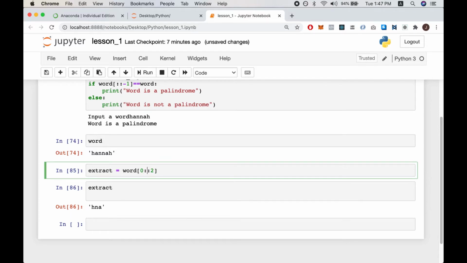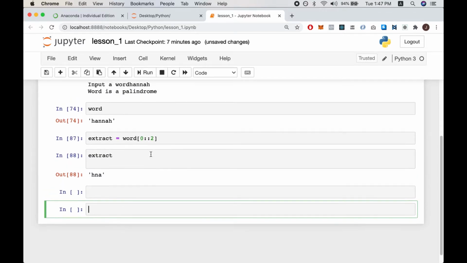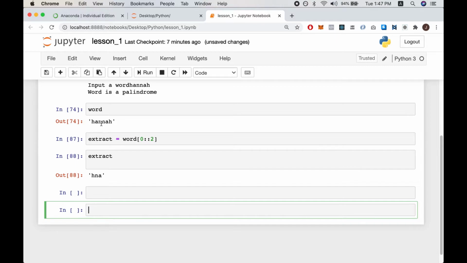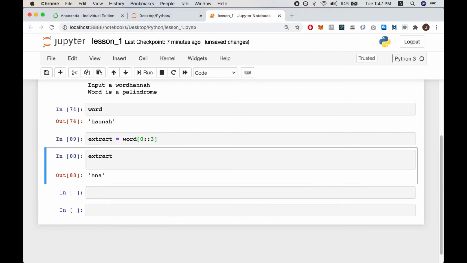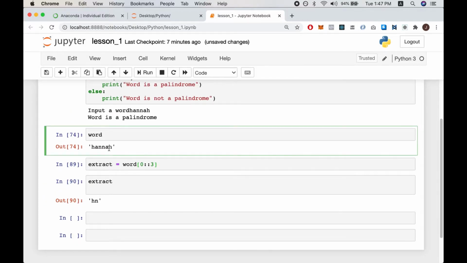So if I just take it out completely, it becomes H, N, A, and nothing. So if I put 3, it becomes H, N, and nothing. So the word could be longer as well. Let's just give a much longer example. Just a bunch of gibberish.